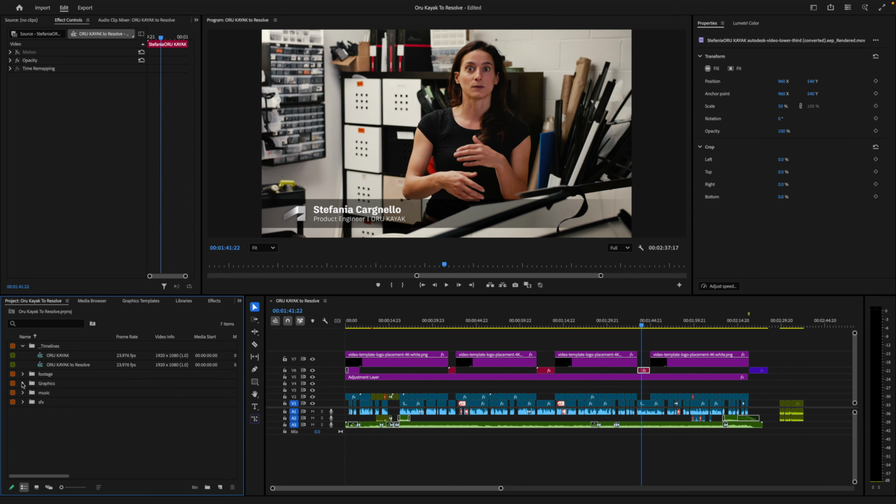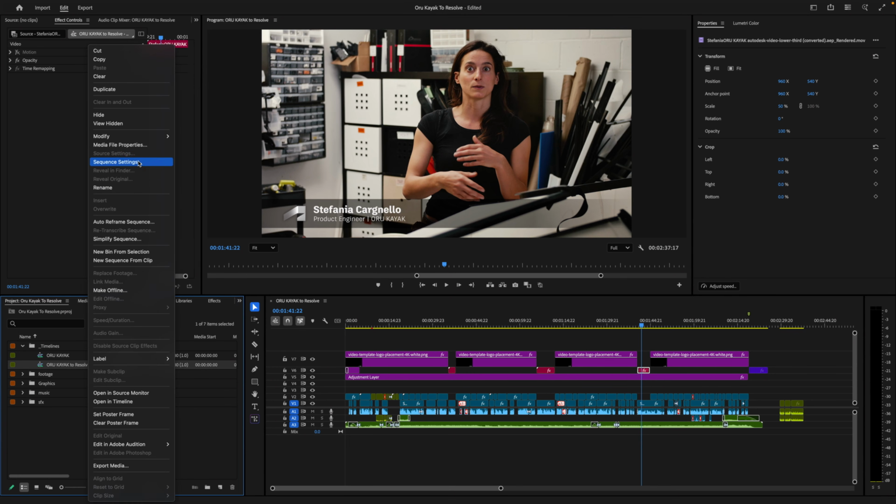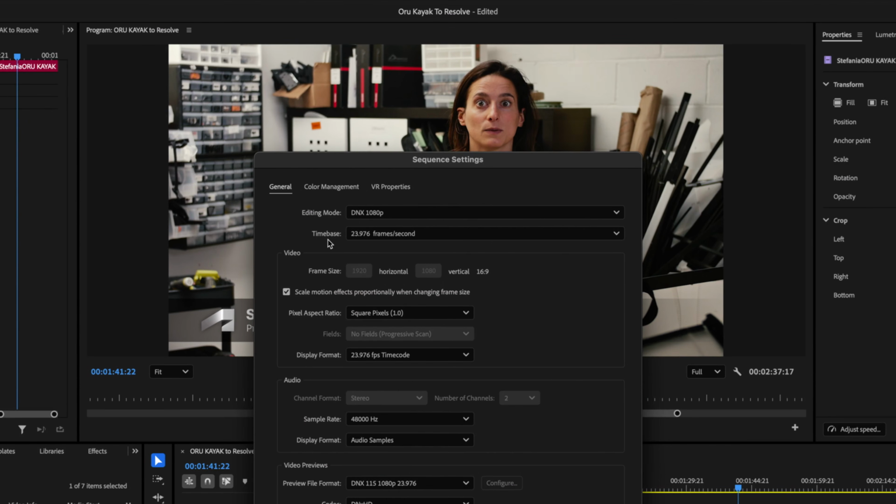Next, we're going to want to check the settings of the sequence to make sure we can match them in Resolve. So I'll right click here, go up to sequence settings. And you can see it's 23.976 for the frame rate. We have a square pixel aspect ratio. And it's a 1920 by 1080 HD timeline.